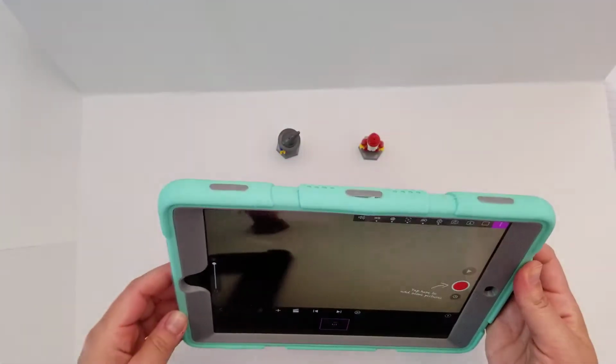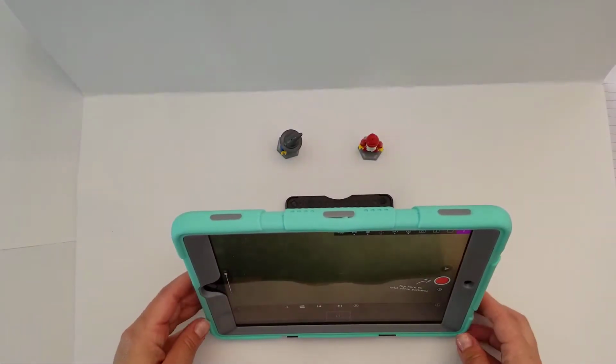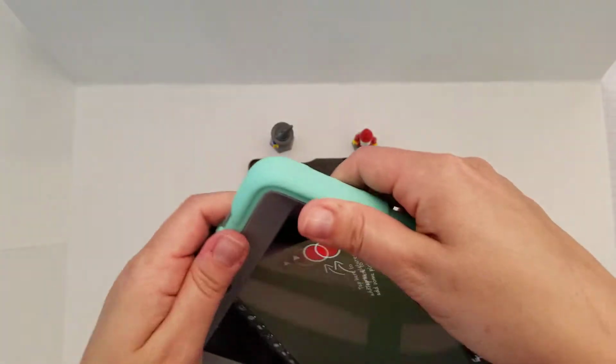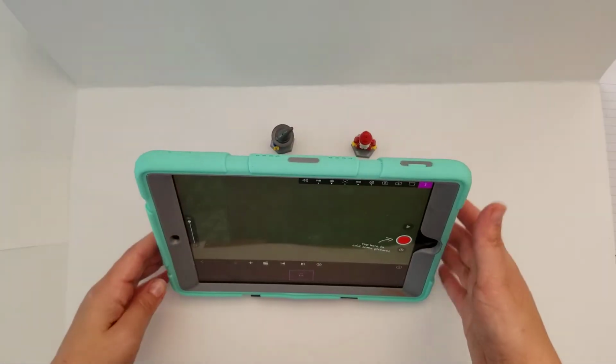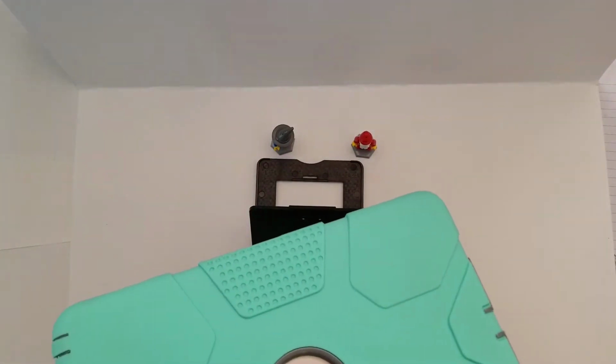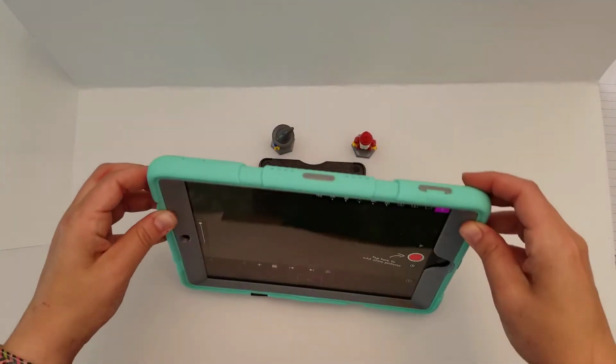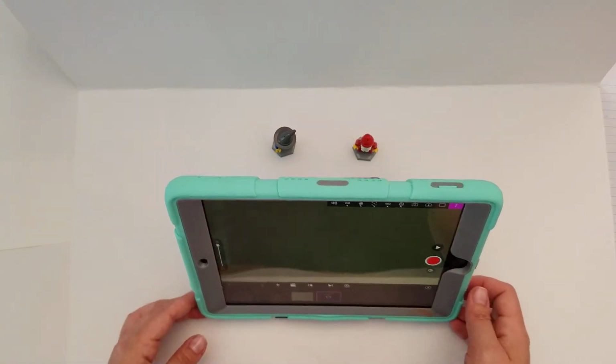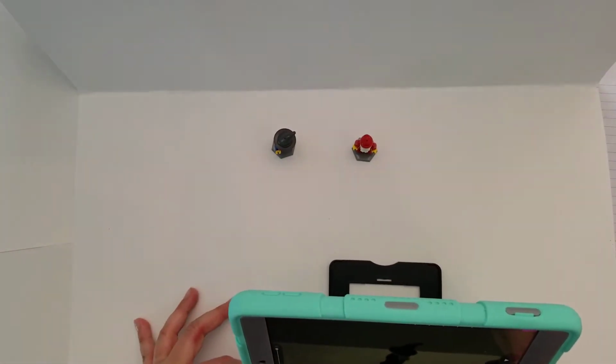So what we're going to do is put our stand down, and I think I've got to turn it this way. Where's my camera? I have not used these iPads yet. Oh, there we go. Okay.